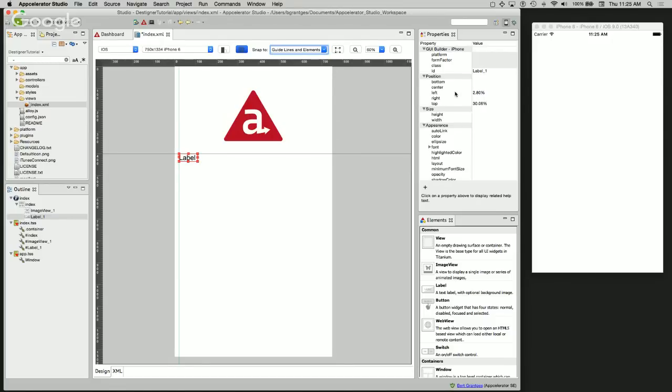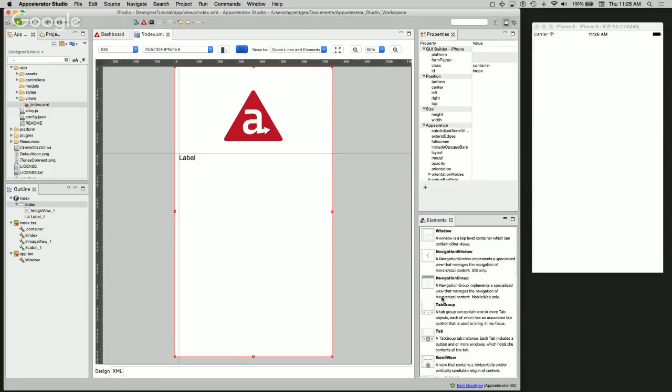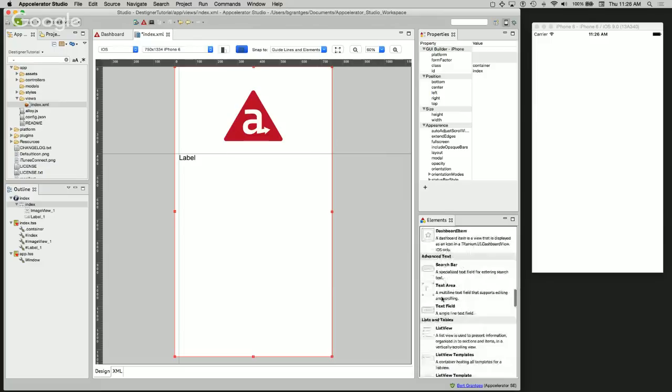And then again, I'm going to specify a right here of 2.8% as well, so that we can see we'll have a nice relative width and height. And now as we want to continue to add some capabilities to our screen, I'll just come down and look for my text field. Now here I have a text field. I'm going to drag and drop it.